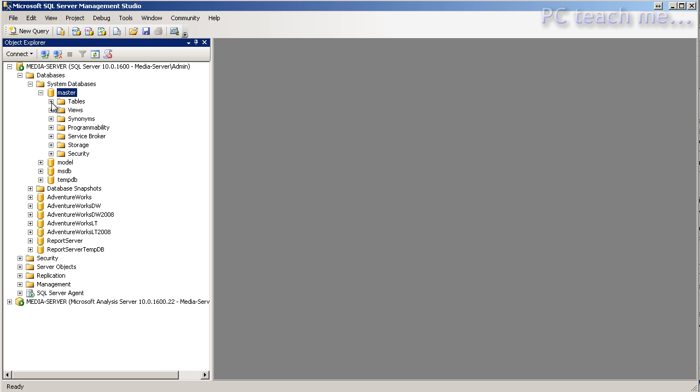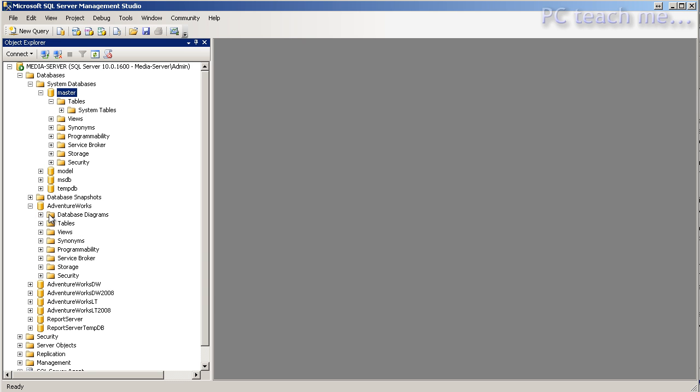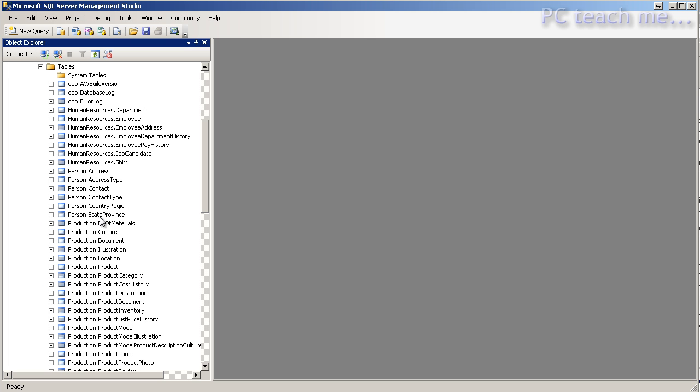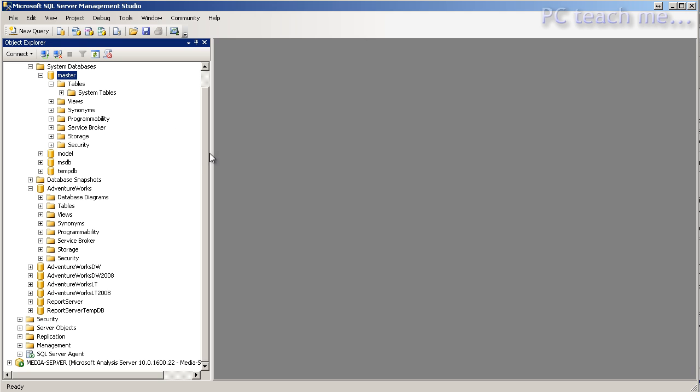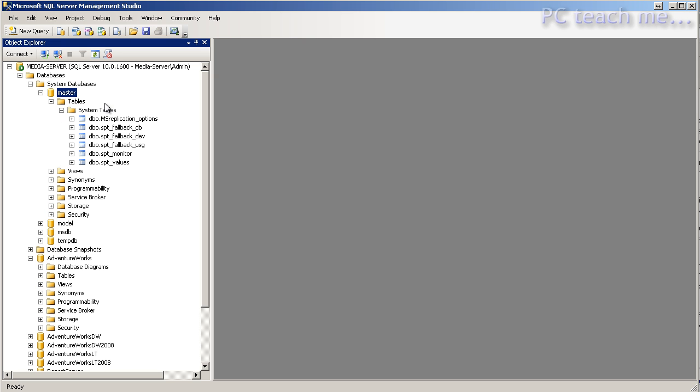So in here, tables, if I expand, as you can see, there are no tables. For example, in AdventureWorks, if I expand tables, I get all these tables on here because these are all the user-defined ones. But in master, there are no user-defined ones, and nor should there be. What you should have is a series of system tables. But if you're looking at different versions, I'm on 2008 here, you may find that when you expand system tables, there's a lot more to show than what I've got on the screen.